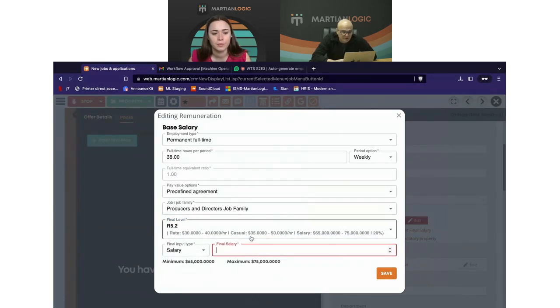This happened to be a band. So there's a minimum and maximum. So I'm typing here the minimum and maximum. The minimum and maximum is between 65 and 75. So I'm going to type, let's say, $70,000.